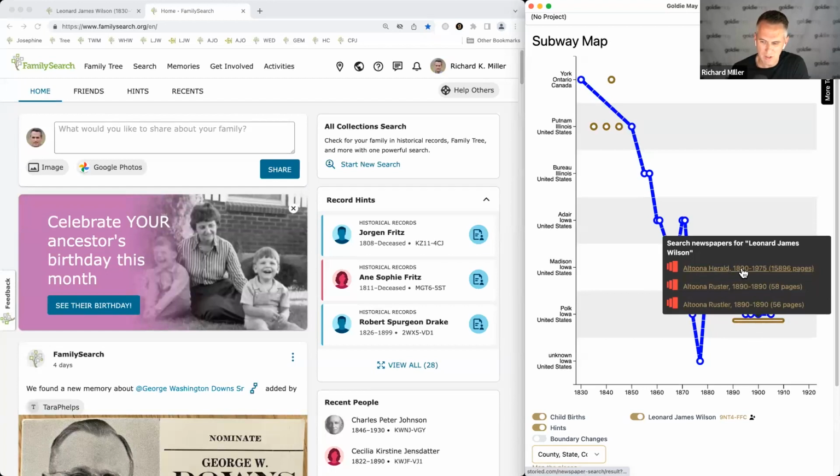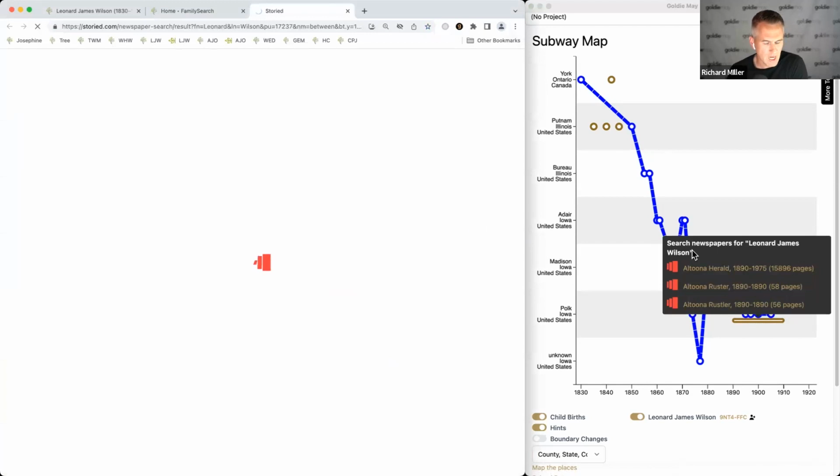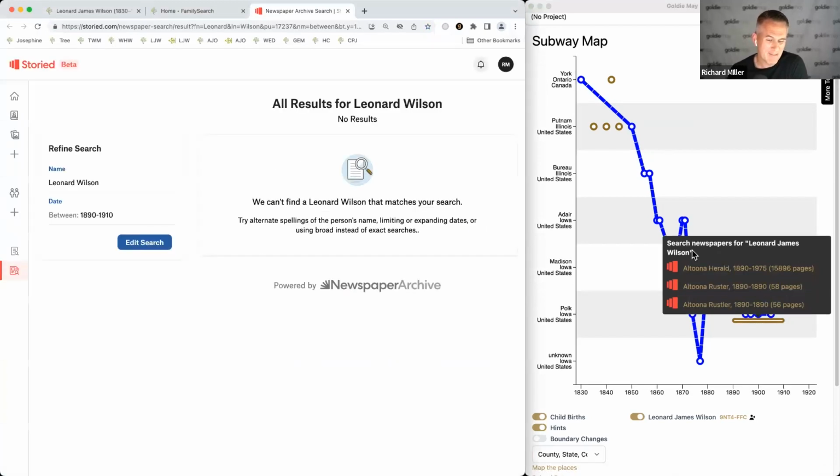Maybe we choose the Altoona Herald because it has the most pages. This is going to launch a search on storied.com. This is the new name for newspaperarchive.com. And so we won't always find a match. This is one where we don't. But because we're searching for the person in the right place and time in a newspaper that ran at that time and place, the results are much higher.